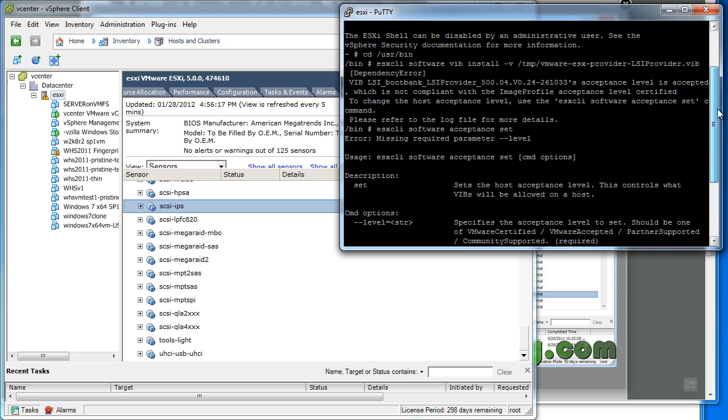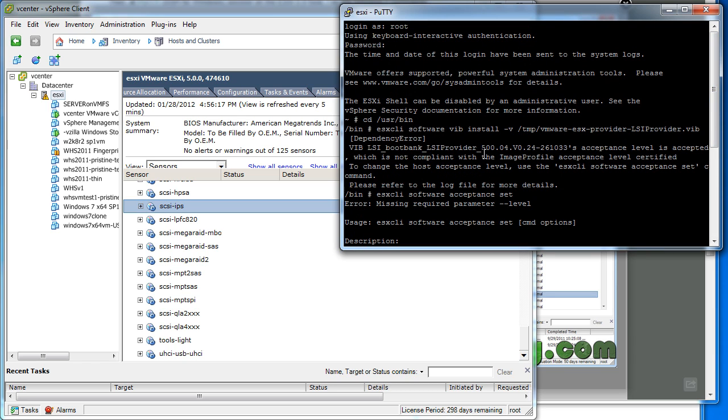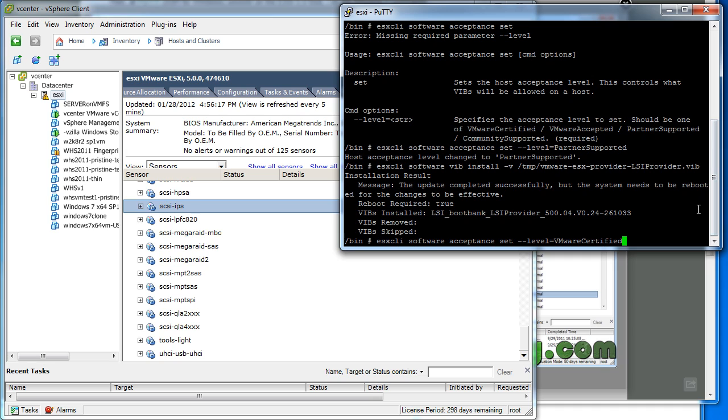Let me just read the warning here a little more carefully. So this is about host acceptance level for new stuff, not what's already installed. All right, let's see if it lets me set that again. I'm going to hit escape. I haven't researched it enough, and I don't want to do something I haven't researched.